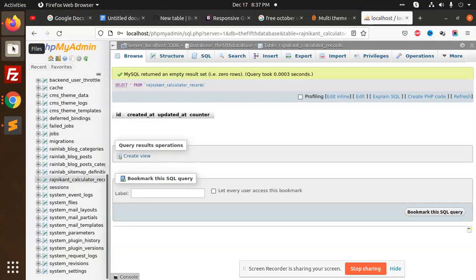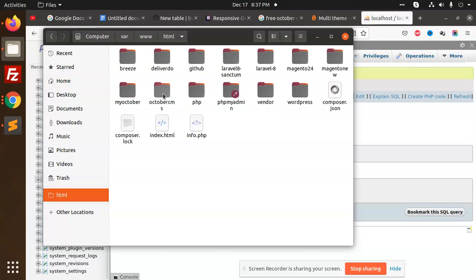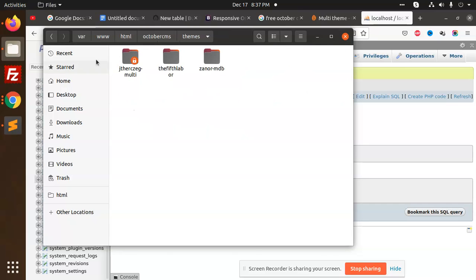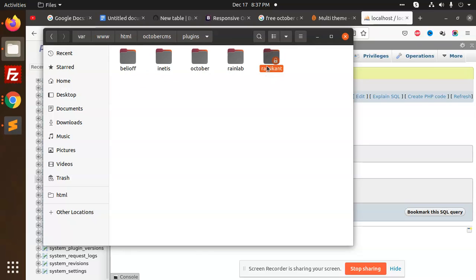So how is the module structured? Let's check how it is written in October CMS. Go to the plugins. We have the Rajnikant plugin calculator. Here we have classes, lang, and updates.